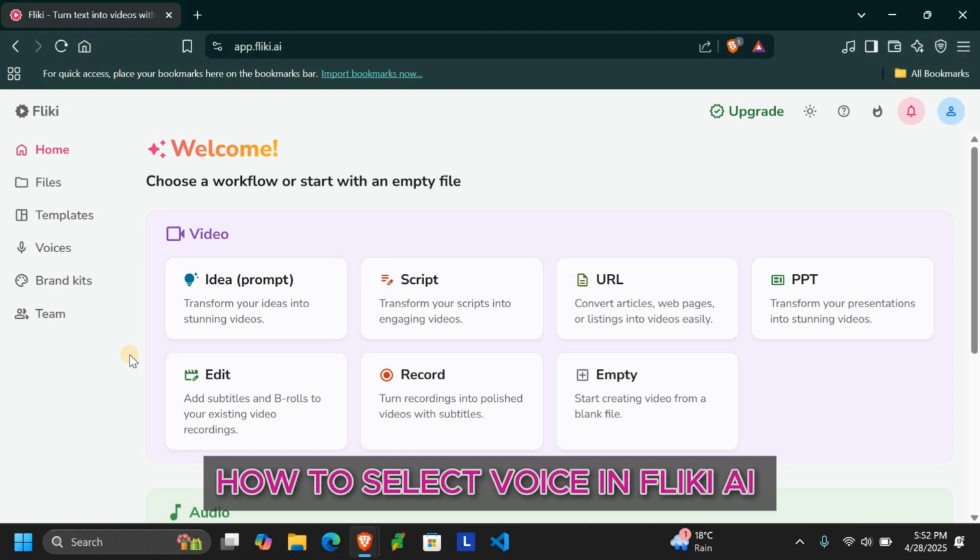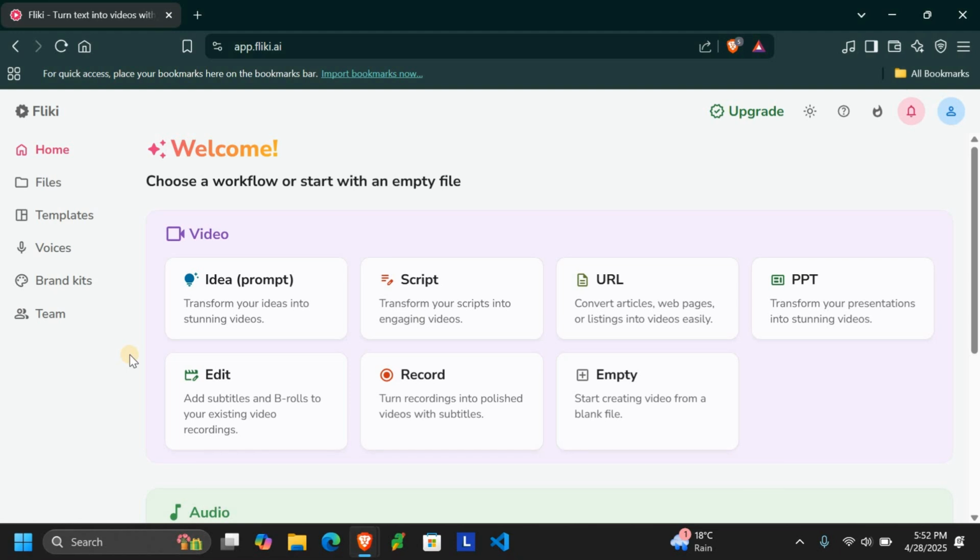How to change the voice in Fliki AI. In order to select the voice in Fliki AI, first open the app or you can open the website and make sure you are logged in. And once you have confirmed that, you have a variety of options that you can choose from.